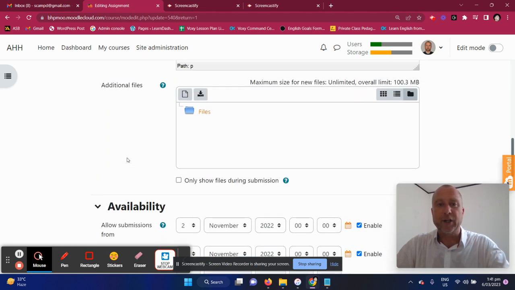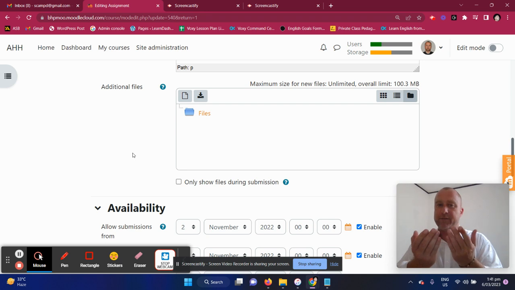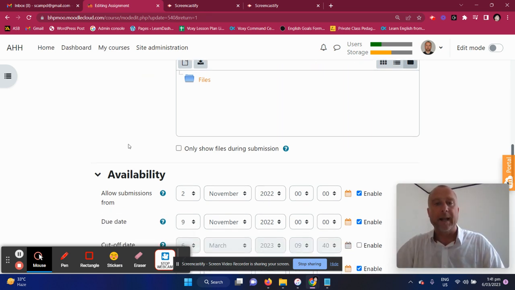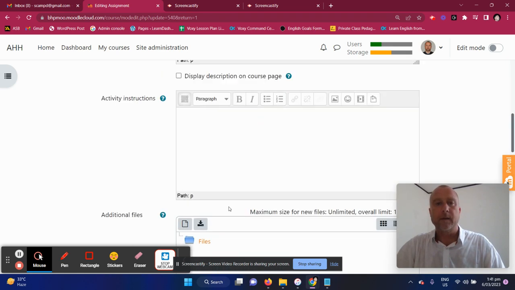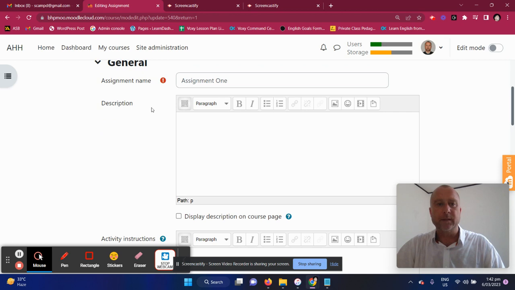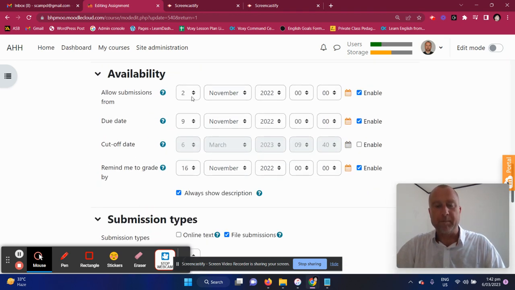Additional files, you may include the PDF or the Word document or PowerPoint that you've created around the assignment. I do think that having two sources of information in front of them may increase cognitive load, but it's up to you. Allow submissions from, and you can always show the description. That's this one and not this one. So before that date, you can show the description.